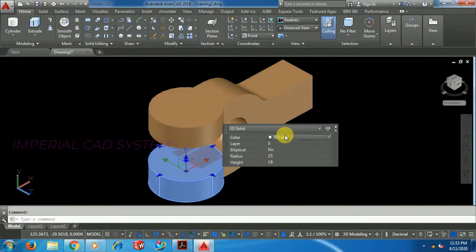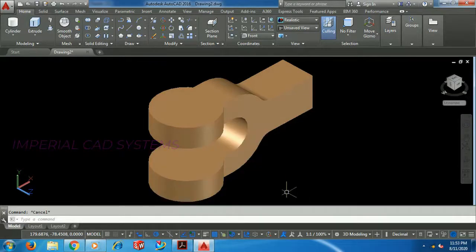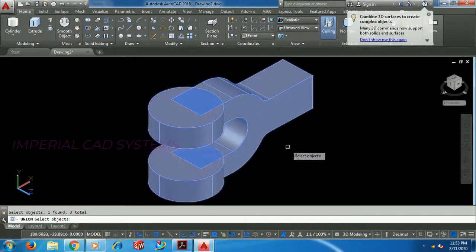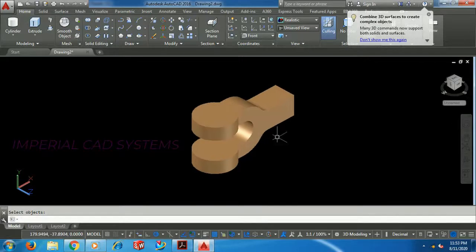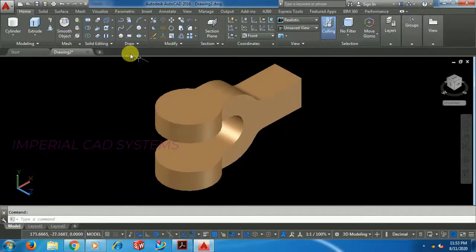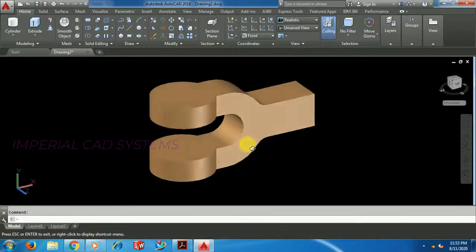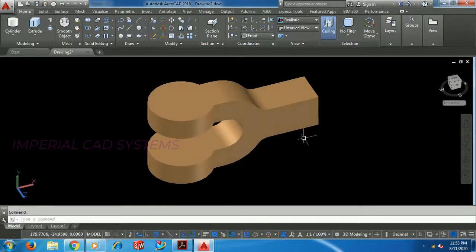For this also I am applying unique color. Okay, then now go for solid union, object 1 2 3, enter, or right click. Turn this and I will show you. To turn, select shift and scroll button.